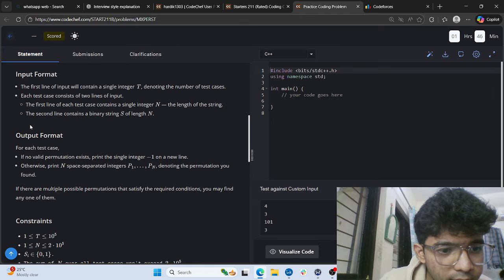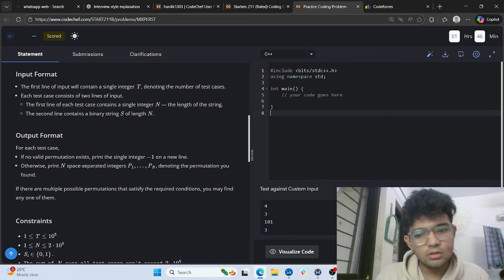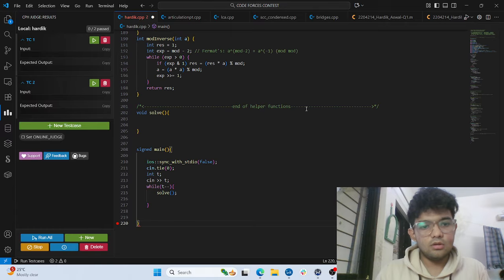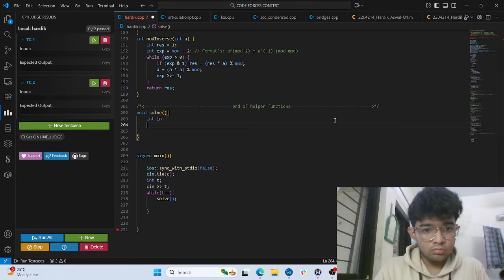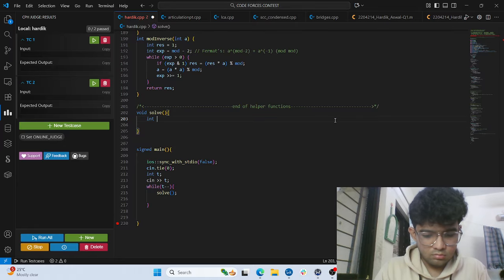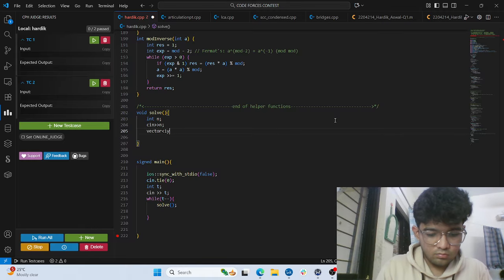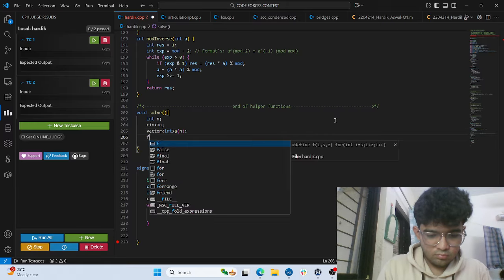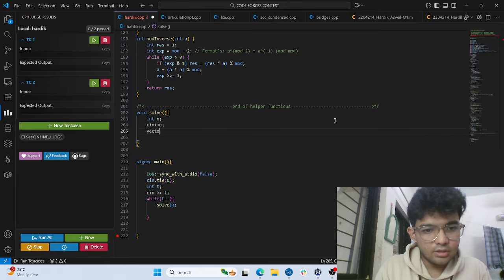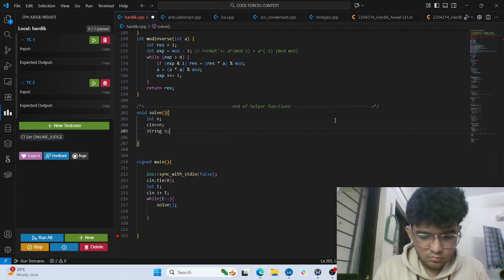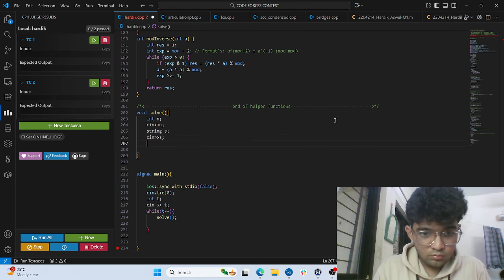Cool. So what is this? Input is n and then s. Not vector, string.